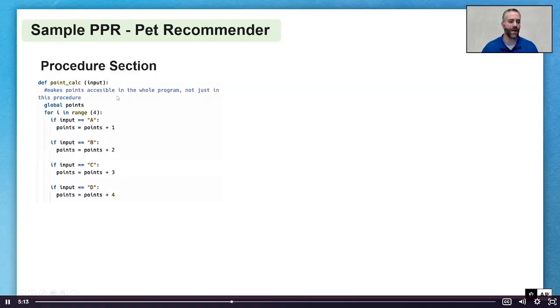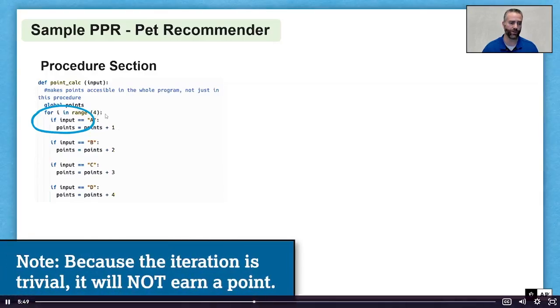Here is a screenshot of the procedure section. We want to make sure we note we're defining a procedure, and it has an explicit parameter input. Then you can see later on the input parameter is referenced, and that shows how the parameter is being used. Then we also want to make sure that it has iteration and selection. You can see this: for i in range, and then if input equals A. So we are using selection and iteration. It is trivial because you see this would iterate 4 times. This would not earn the program code point.